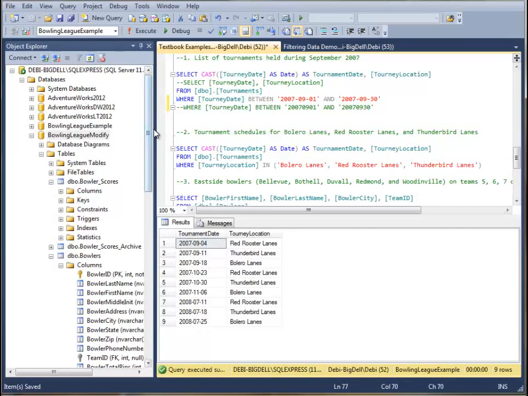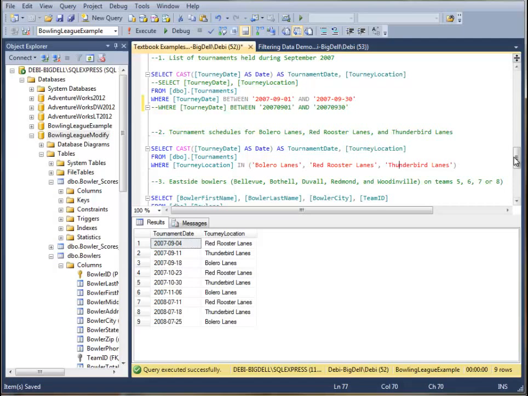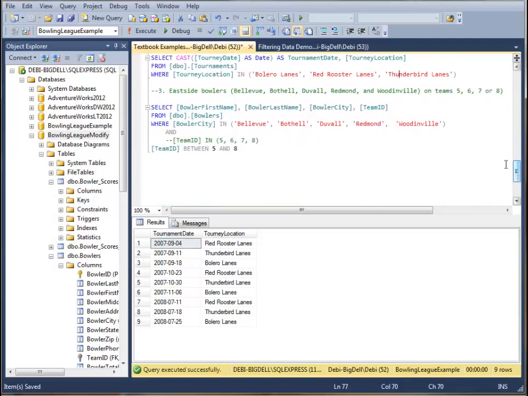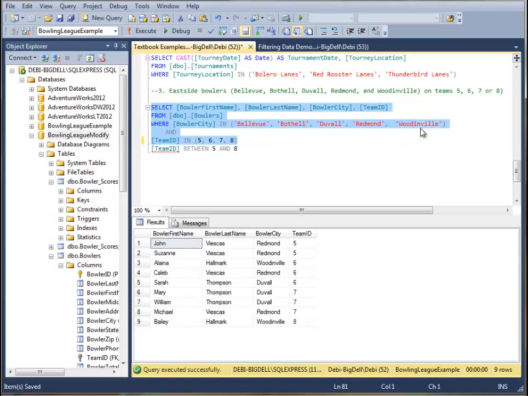Let's take a look at our last one here. This is the East Side Bowlers, and I've done it a couple of different ways. First, I'm going to do the in. So I have selected the bowler first name, bowler last name, bowler city, team ID from bowlers where the bowler city in Bellevue, Bothell, Duvall, Redmond, and Woodinville, and team ID in 5, 6, 7, or 8. I'll execute it. It works.